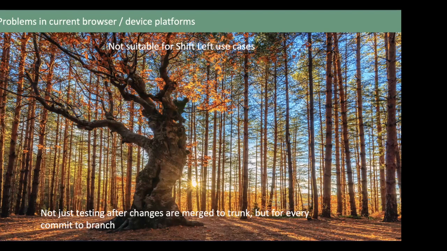So that means the frequency of your tests and the concurrency of your tests is going to increase. So not just testing after change or merge run, but for every commit to branch. So this is going to increase the number of tests you run concurrently across the organization. It's going to increase that. So this is another problem, because it's going to increase your cost with the current model.